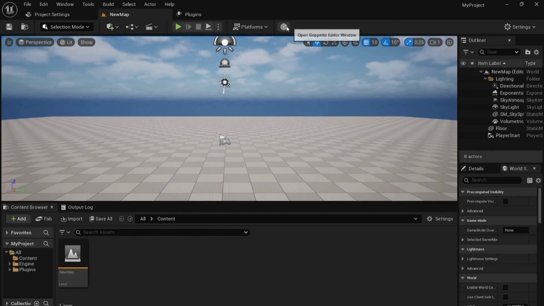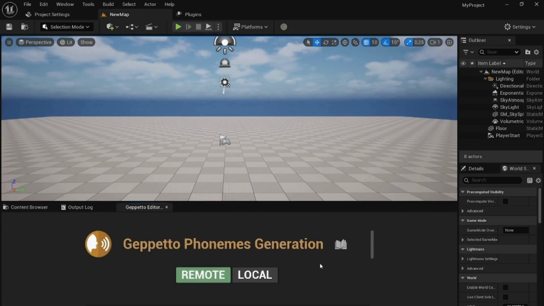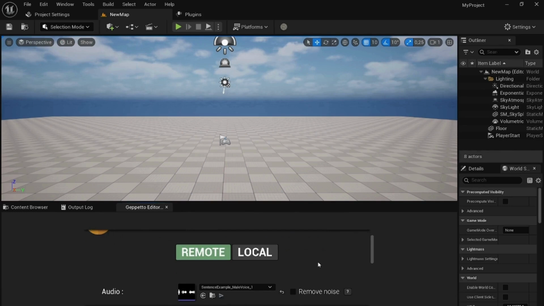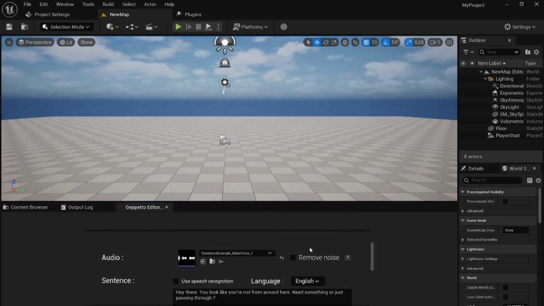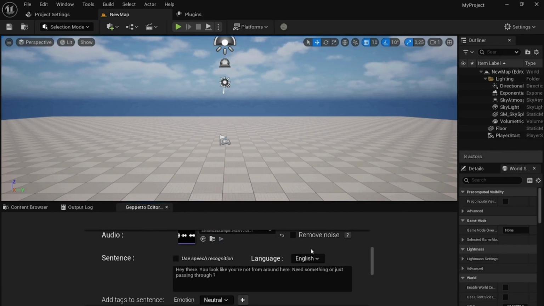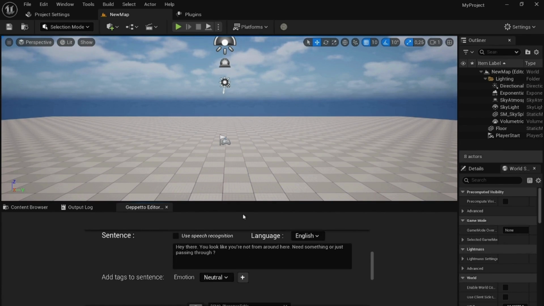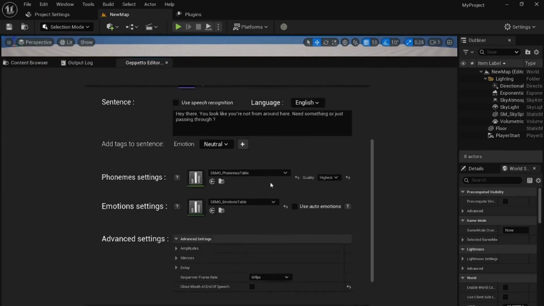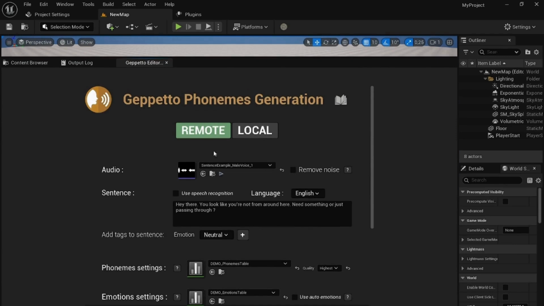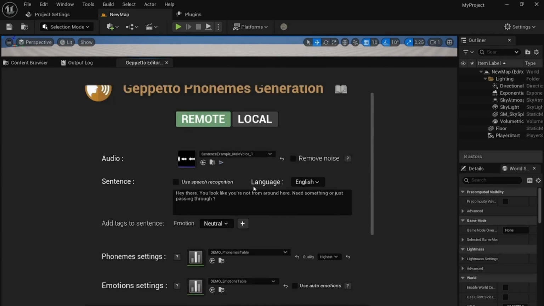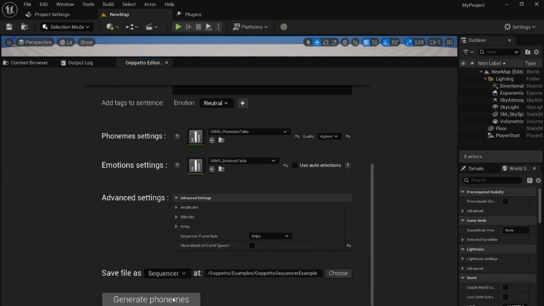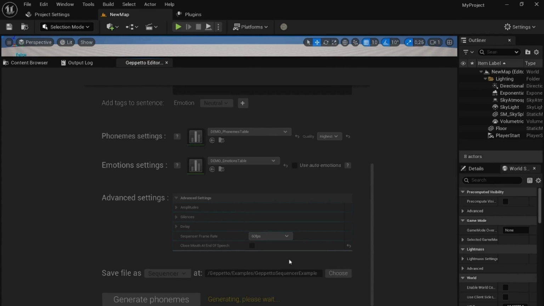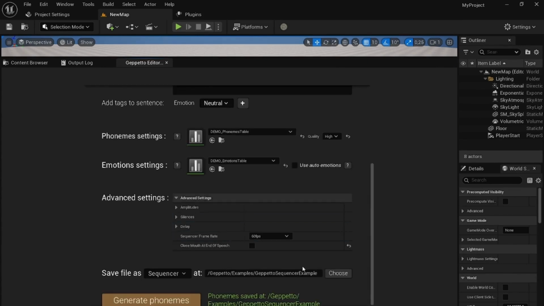Click the small button to open the phoneme generation editor. In this window, you'll see several parameters. We'll explore them in more detail later. You just have to check that the parameter named audio has an audio file. Then, click on the Generate Phonemes button. The generation may take a few seconds.